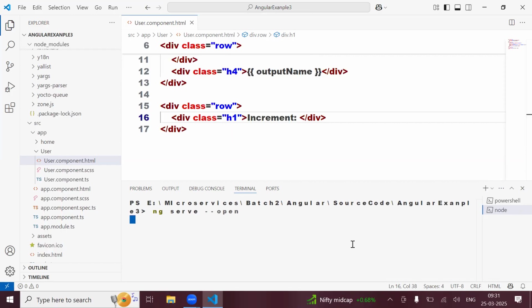Now let me build the project. npm run build or else ng build to build the application, or else npm start. Build will not give you the URL dynamically. It will just generate a dist folder, right? Yes, that's it.